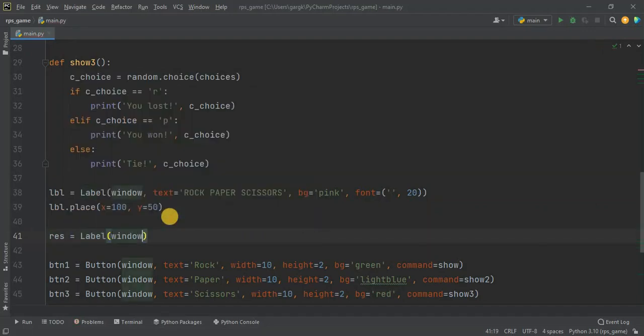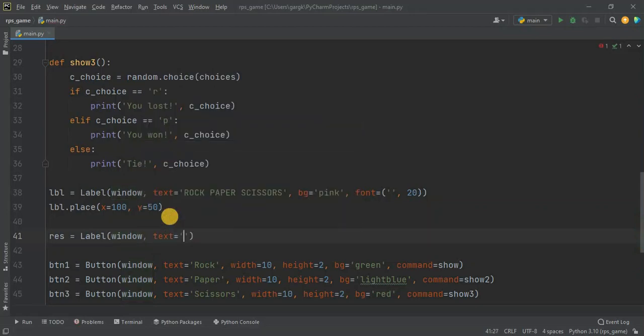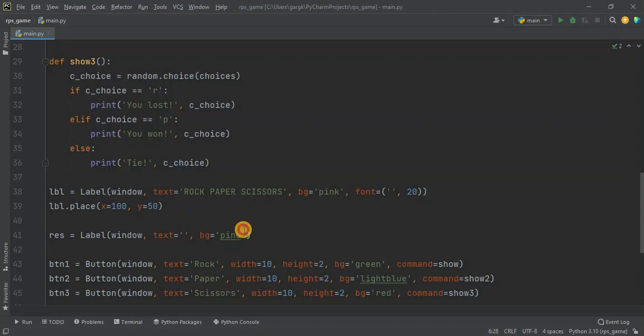It will be placed inside my window. The text of it will be empty for now. BG will be pink, same as my window BG. Okay, it's PIND. I can change it to pink. Okay, nice. I can copy this font and paste it here.